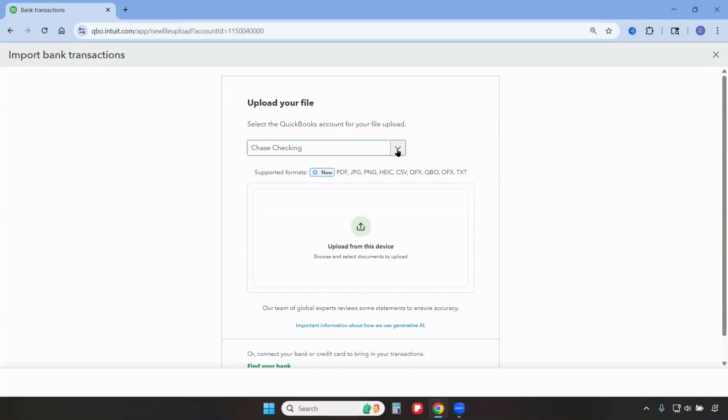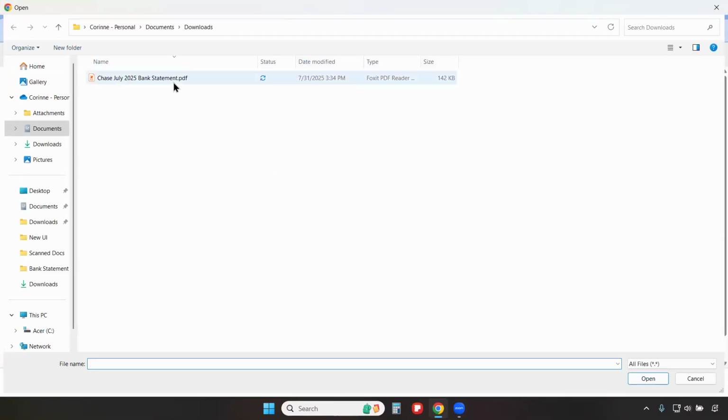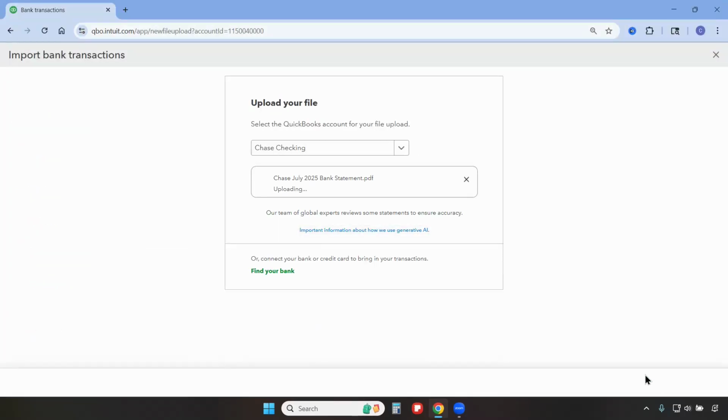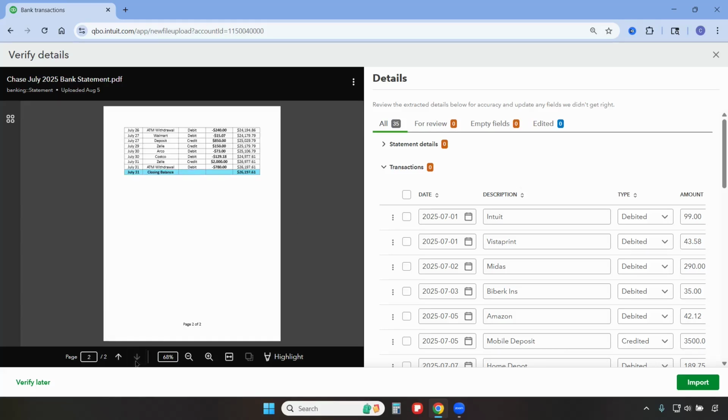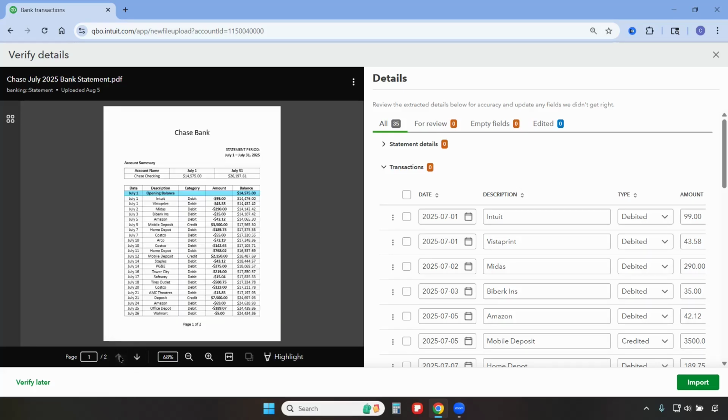And we're going to upload the file to the Chase checking account. And I'm going to use the PDF of a Chase bank statement and then click Open. Now QuickBooks Online is extracting the data. On the left-hand side of the screen, we have the bank statement that was uploaded, and we can navigate by clicking down to go to the next page or up to go to the previous page.